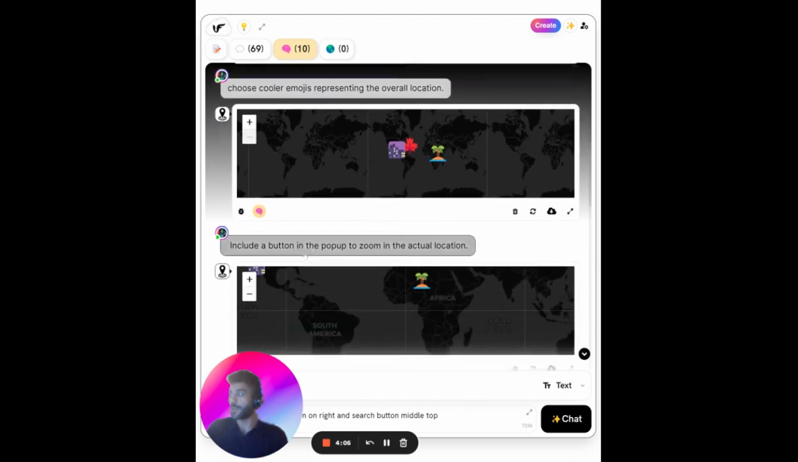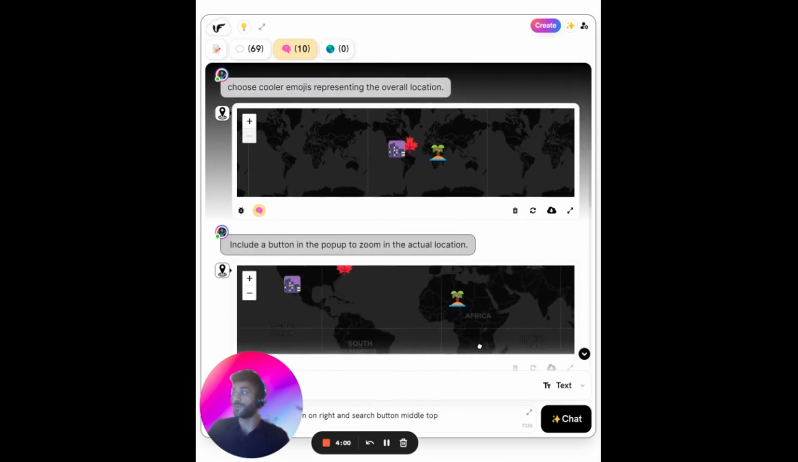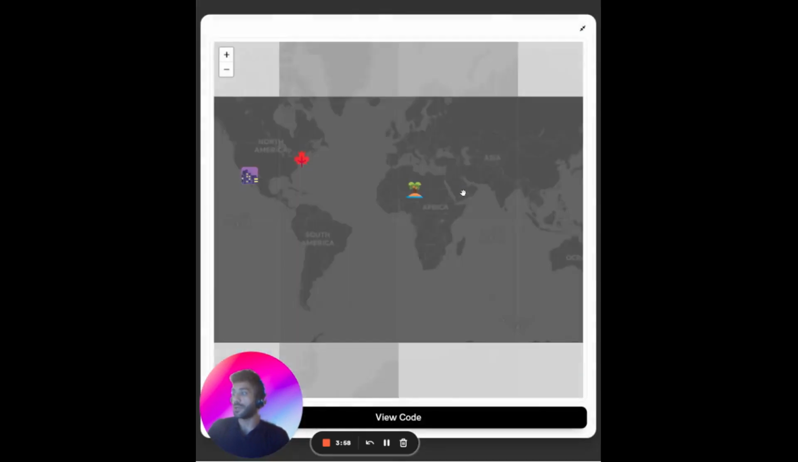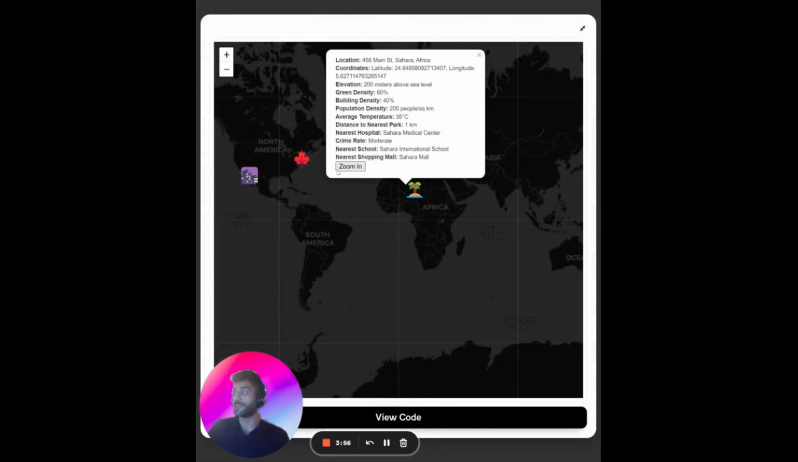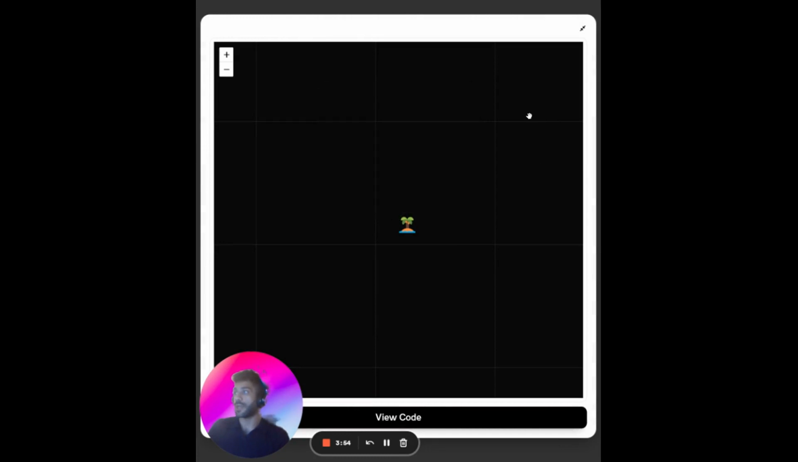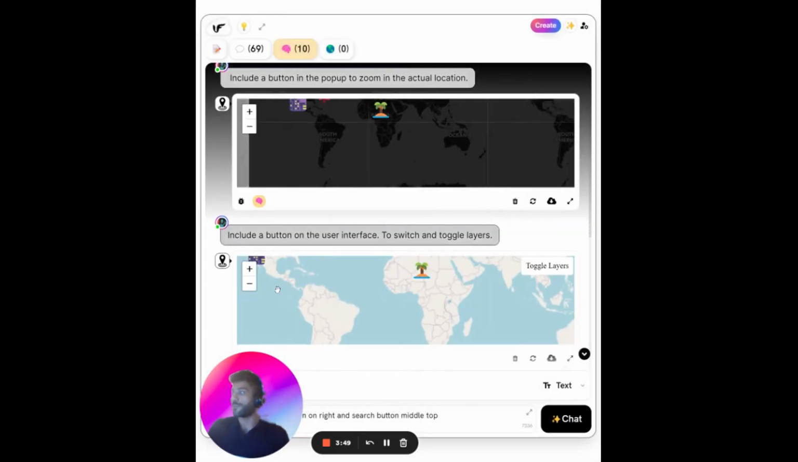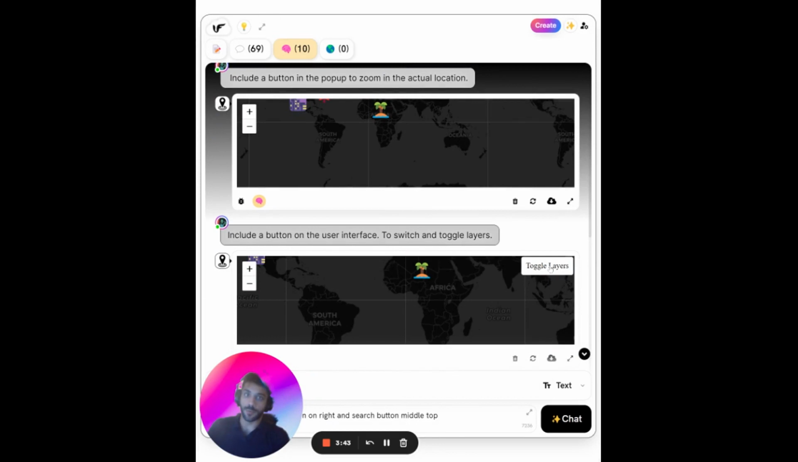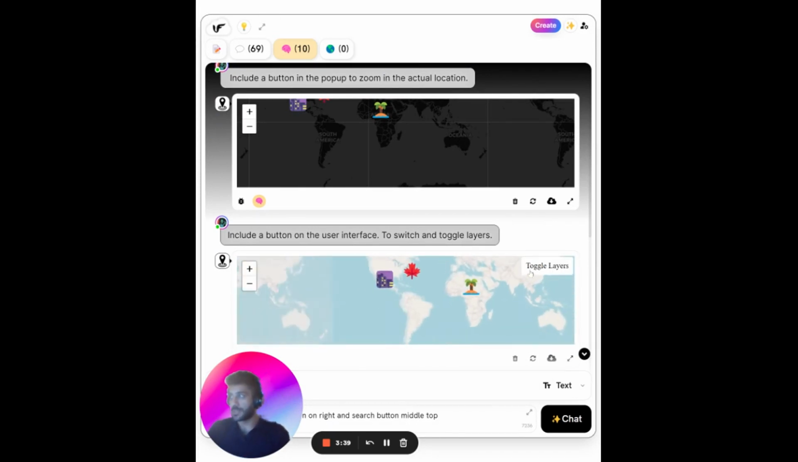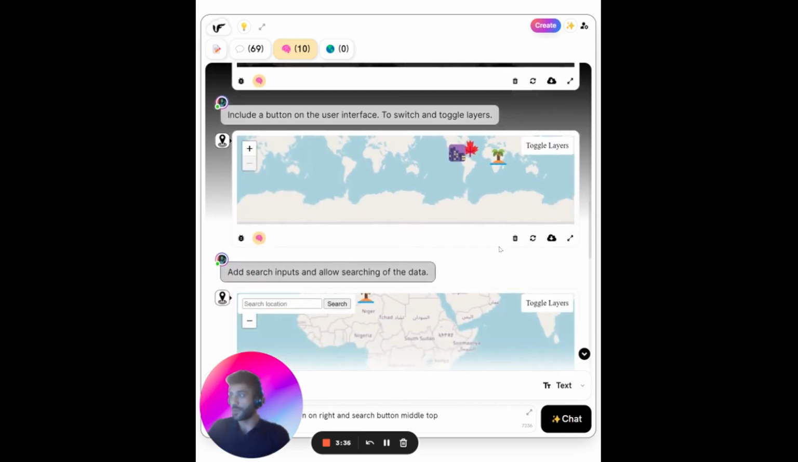That was interesting. And then I said, include a button in each pop-up to zoom in to the actual location. That was also one of the cool things. So just like that, I could now zoom into different locations. And now I said, include a button on the user interface to toggle layers. I had to be more precise here because right now it's just switching dark mode and light mode. That's not what I want.